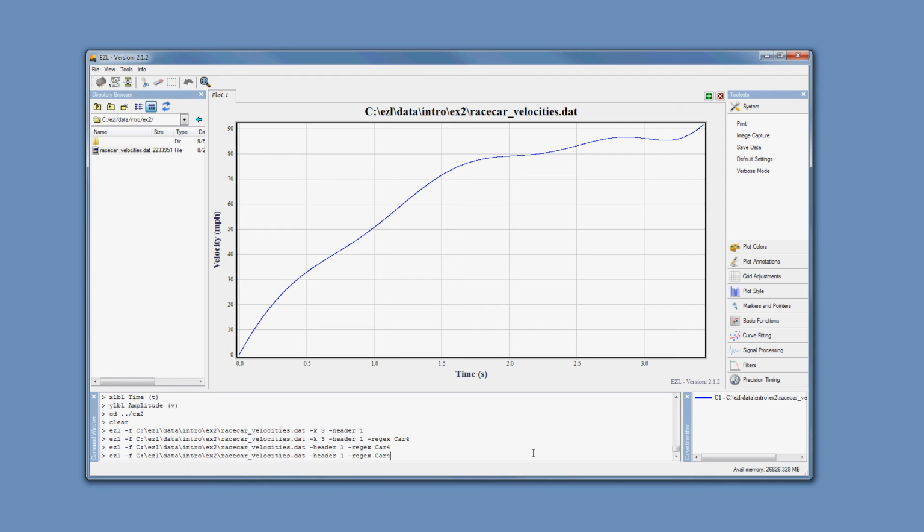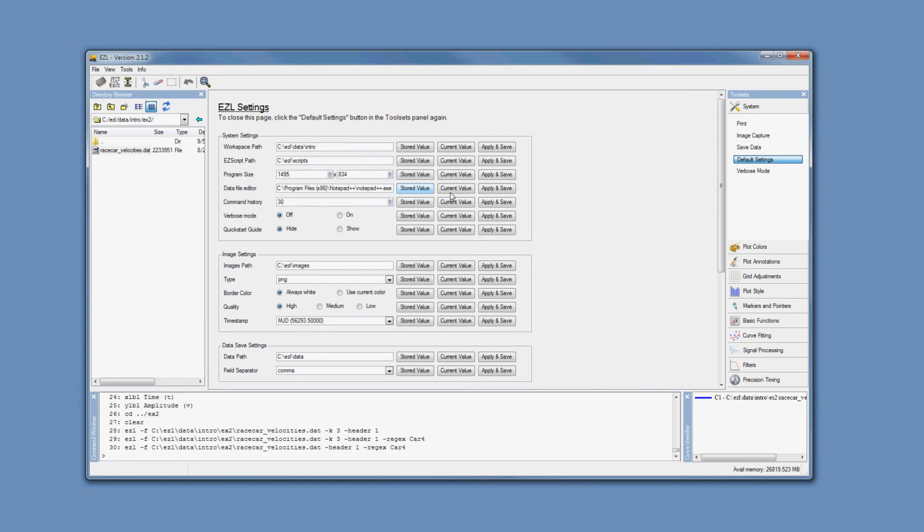Note that I was able to quickly recall the last command by pressing the up arrow on my keyboard. You can use the up and down arrow keys to traverse through your command history. You can also type history to display your recent command history. You can change the number of commands retained by the history cache by clicking the default settings button in the system toolbox.